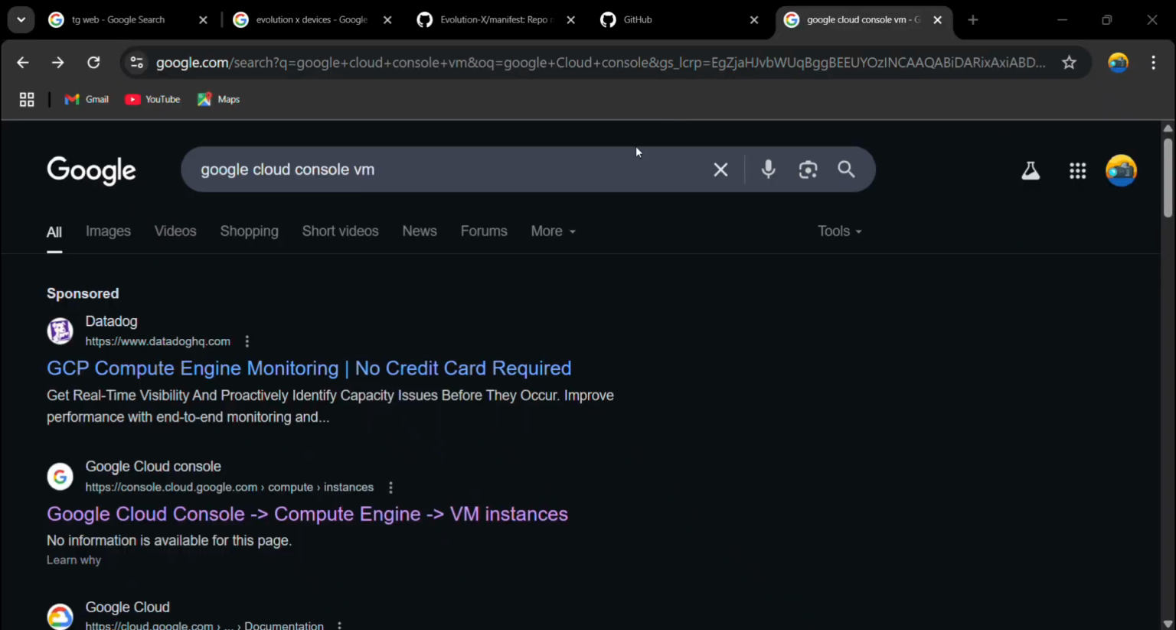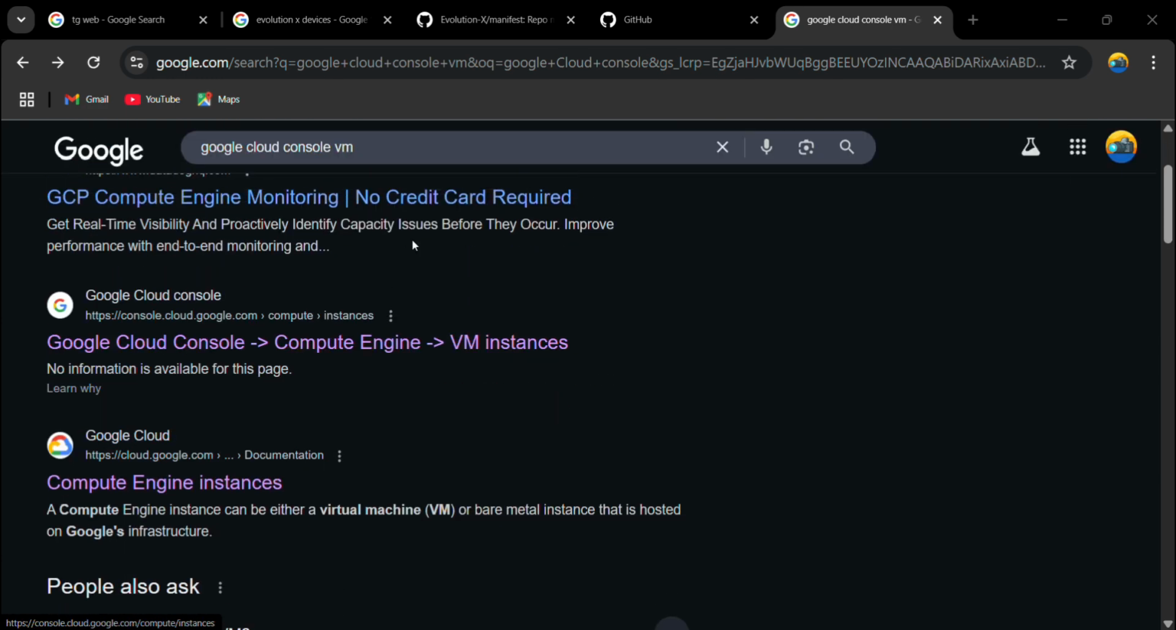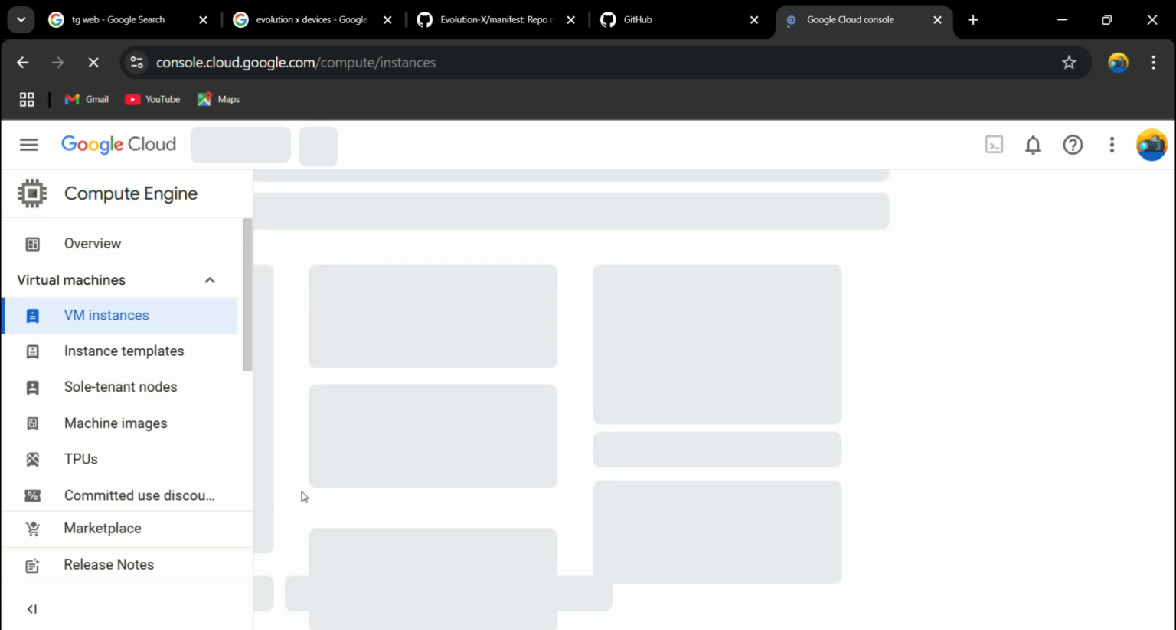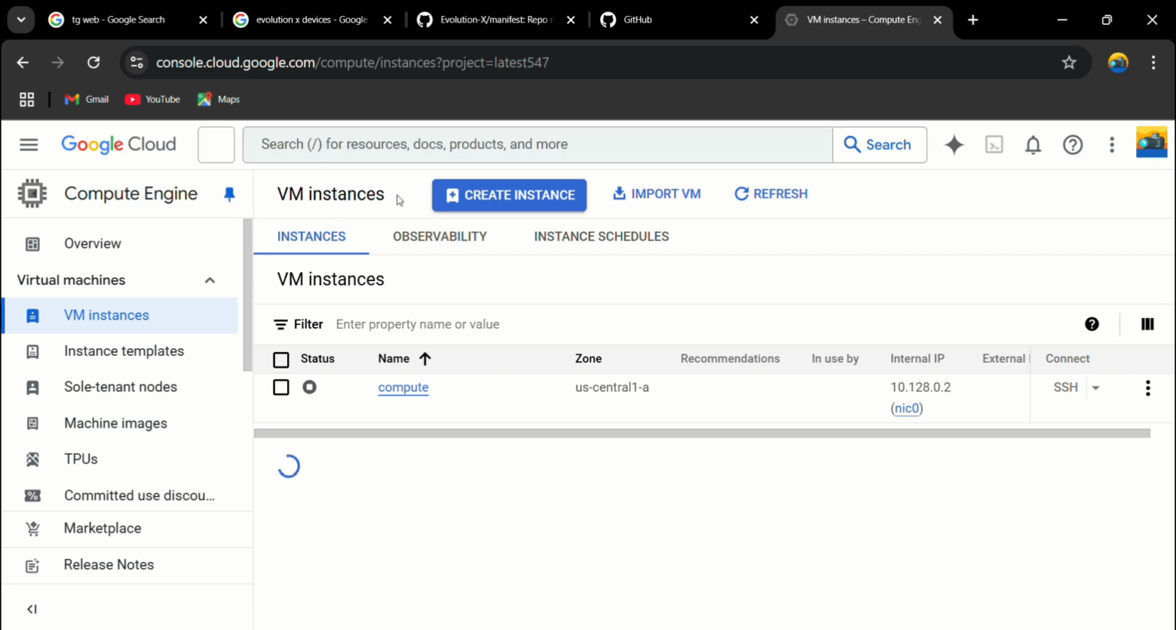We will learn how to make custom ROM in 2025 in this playlist. So the first part, we will have to get a virtual machine, and we will search Google Cloud Console VM. Now I will open this, and you have to log in here and sign up, and you will get $300 free credit in your account.